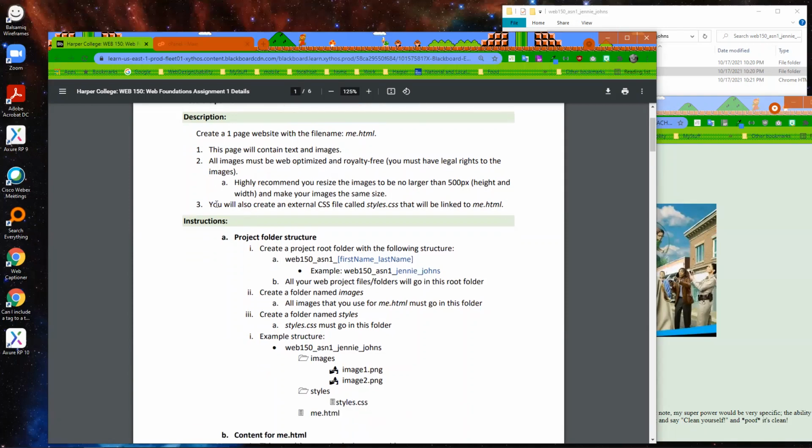You're also going to be creating an external CSS file that you're going to call styles.css, and you're going to link it to me.html. This is all stuff that we did inside the self-study. That's why you want to make sure that you first review the live session recording and then the self-study recording as well, because between that, it's everything you need to successfully do this assignment.